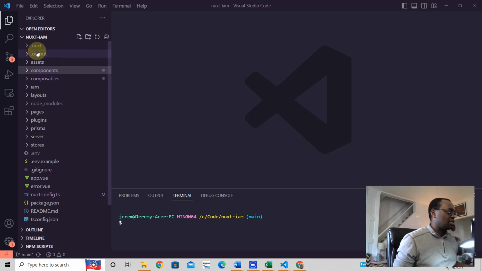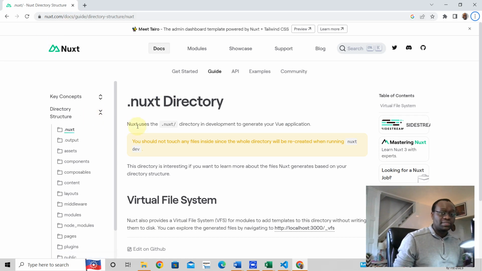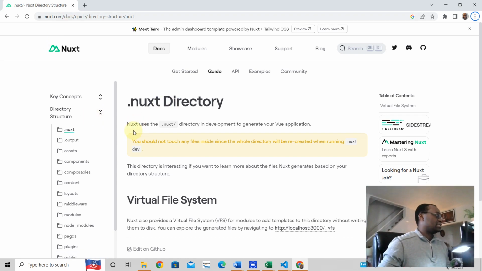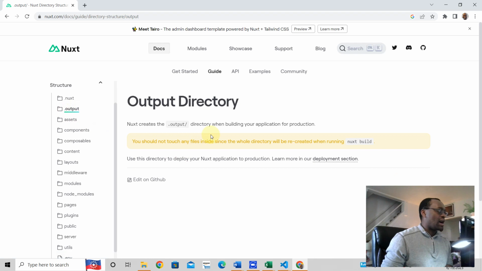So this .nuxt here, and you can actually find this information on the Nuxt website itself. The way this works, right, is that the .nuxt is the directory in development to generate your Vue application. This is automatically generated, so you don't have to touch it or do anything with it, so don't mess with it. The same thing with this output. This is the directory when building your application for production. So yeah, don't touch the files in here. When you run nuxt build, this is where your Nuxt application goes.